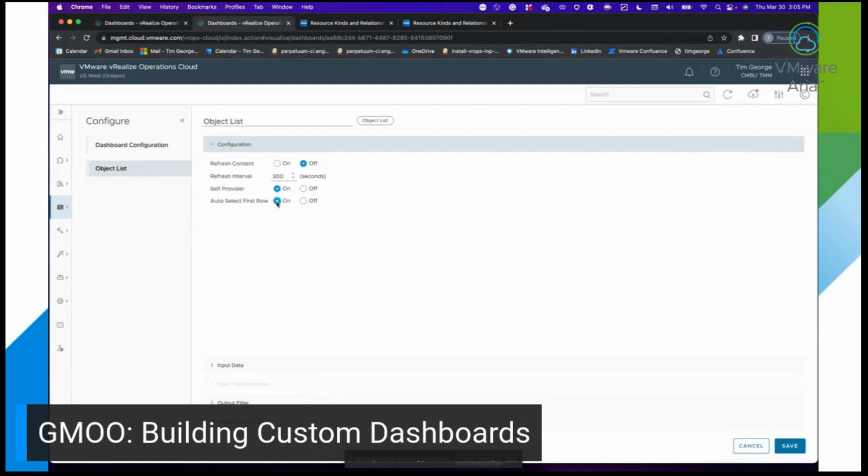I'm going to auto select our first row. We could go ahead and refresh our content every so often if we wanted to do that, but for the most part, unless we have very short-lived objects, we can leave that off for the moment and just say it's going to refresh based on if anything changes in our operations in general. So that's it for our configuration. Pretty simple on configuration of the overall widget.